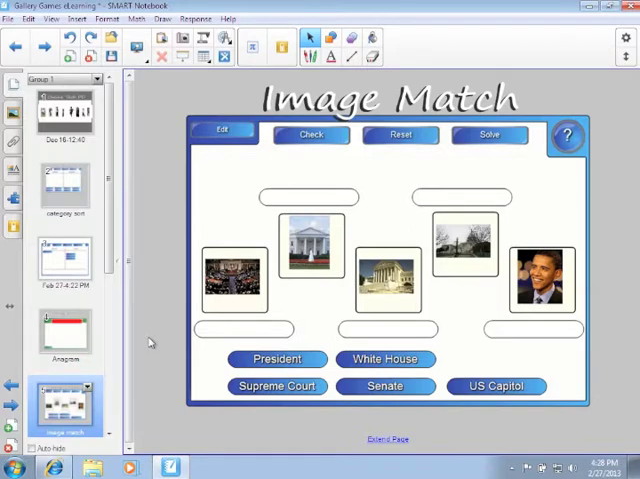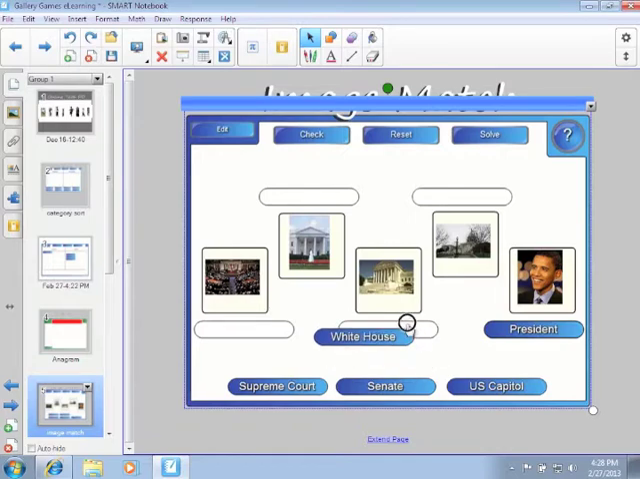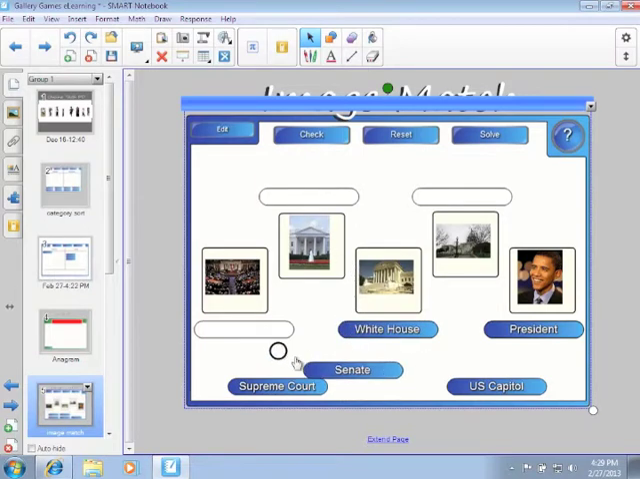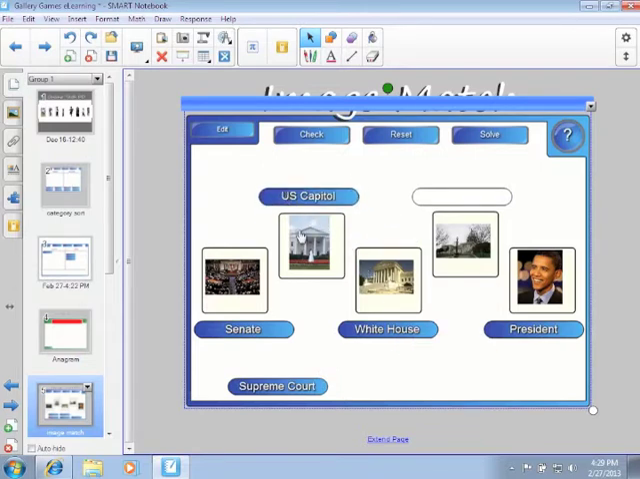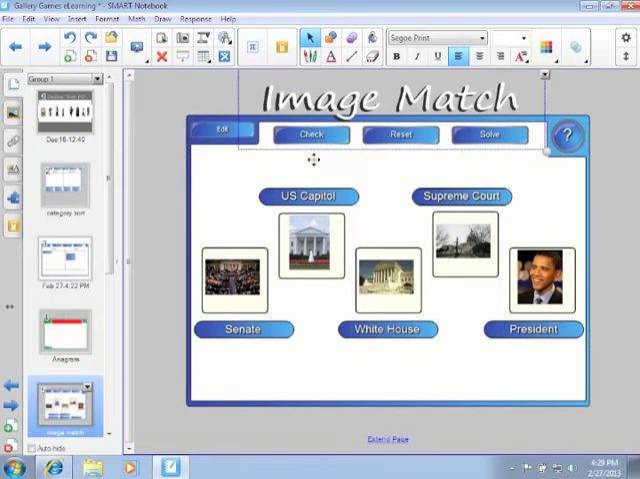Parts of the government. We got the president, the White House. Oops, wrong, that's not the White House. Okay. Could have left it there to show them. Actually, let me put it back. There you go. You're clicking all over the place here. She's over clicking today. And then she can check her work, very similar to the category sort.